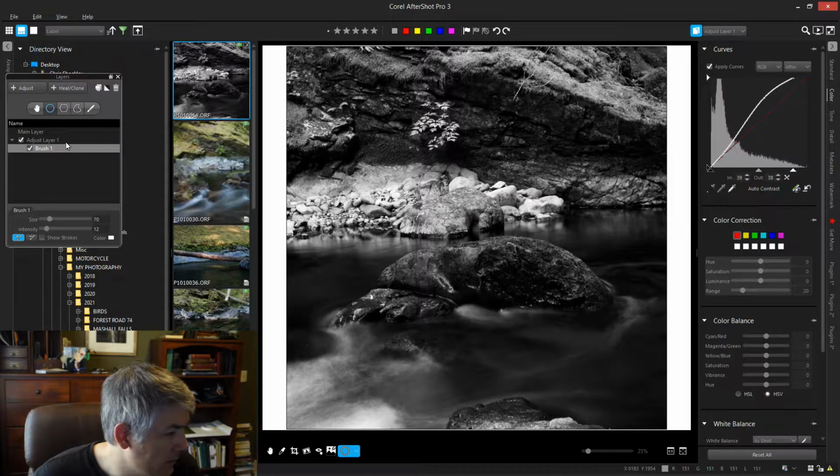so that if we get somewhere down the road and decide we want to make it more intense or less intense, it's just a matter of selecting the layer and actually making the tweak. Let's see, 12. Let's go down to 8.